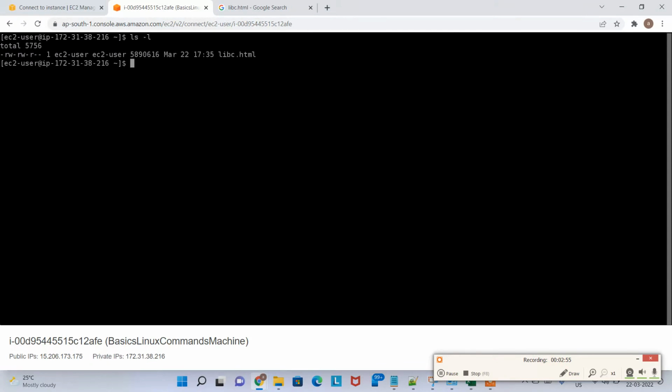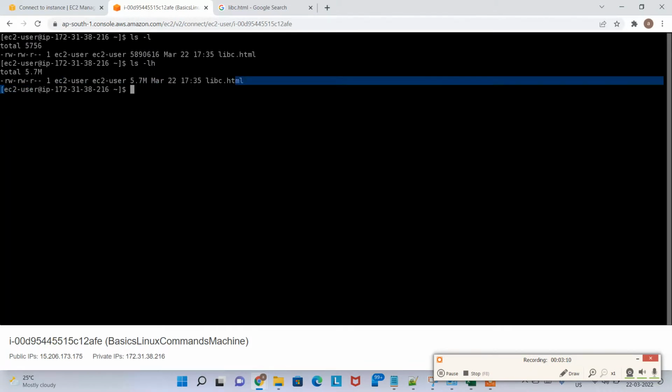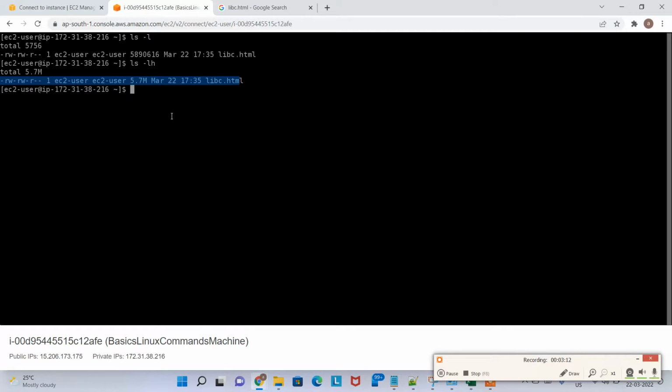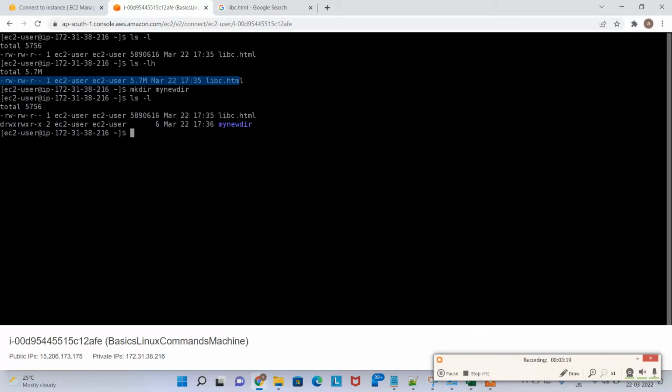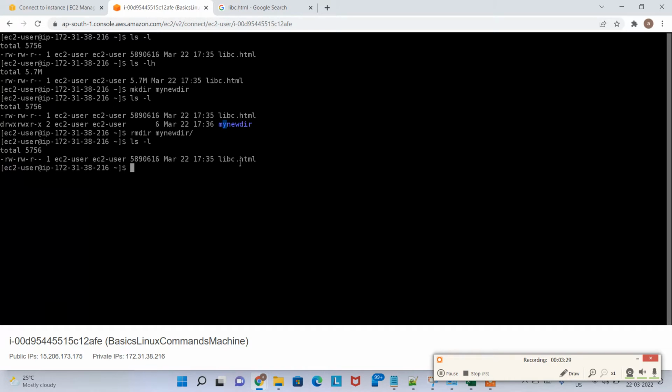If you type ls -l, you get libc.html. And if you want to see the exact file size, ls -lh, it will tell you that it is 5.7 meg, meaning 5.7 MB file size. Okay, perfect. Now if you want to make a directory, mkdir my new dir. I think we have seen this command already. So this is my dir. If you want to remove the directory, rmdir my new dir. If you type ls -l, the directory is removed.